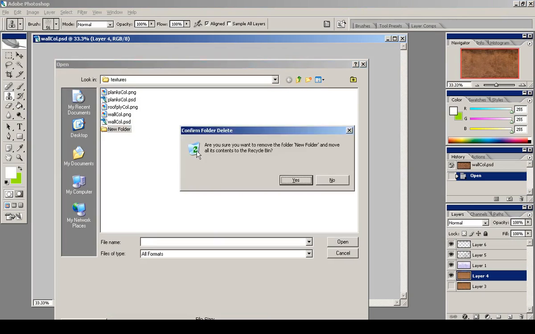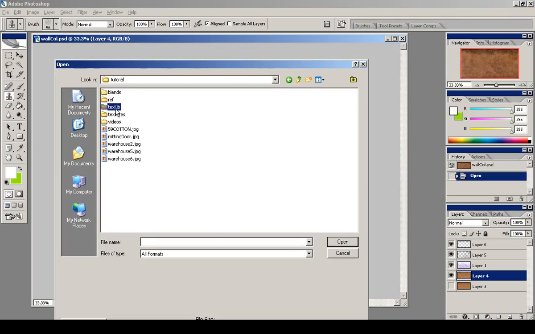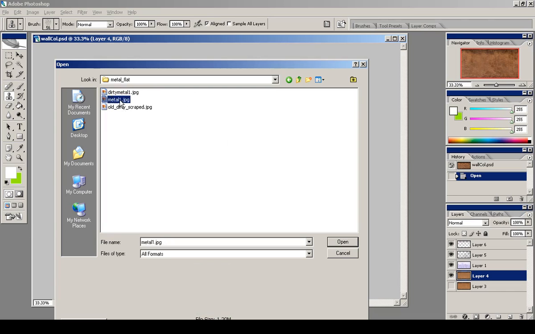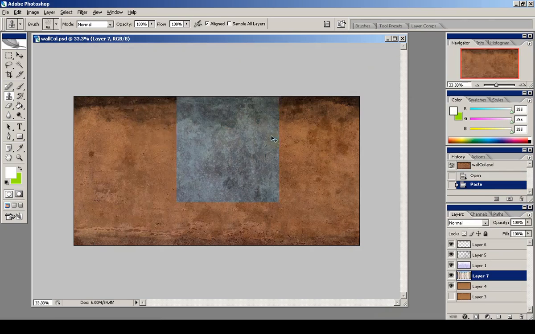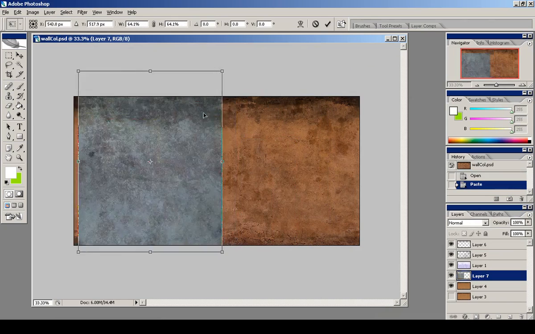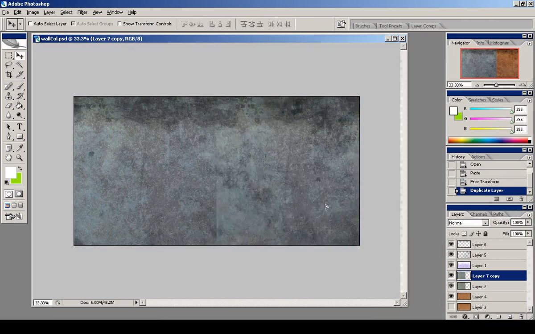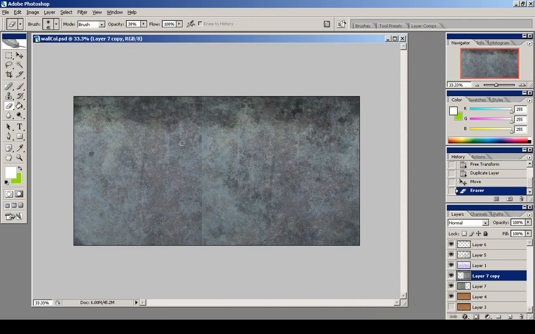I'm going to open up wall-call.psd. We're going to make some changes to that. I'm going to open up metal flat and select dirty metal 1. Just felt like the wall needed some more detail, a little bit extra dirt. I read somewhere that if you don't have 6 layers of dirt on a grunge texture, then you don't have enough.